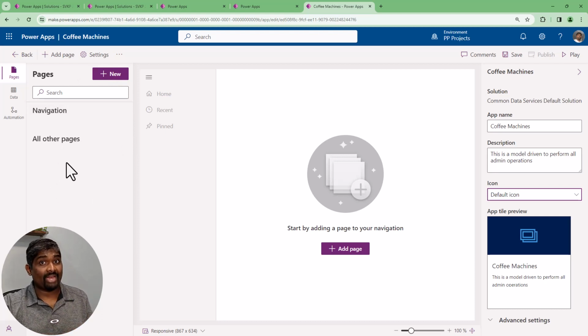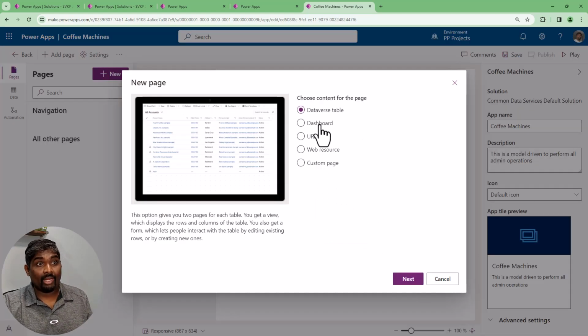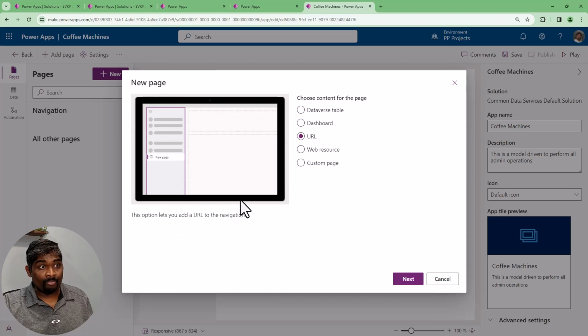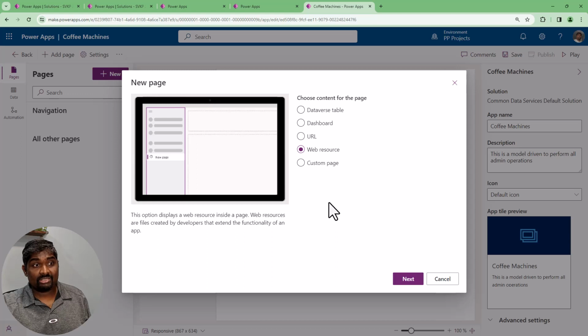That you can decide by clicking on new. When you click on new, it will ask you what you want to do. You want to associate a Dataverse table, or a dashboard, which is a Power BI dashboard, and a URL which you want to associate as part of your app. You can provide that as navigation. And also web resources, which could be a JavaScript, an image, or anything else which is not part of your tenant or environment as of that minute.